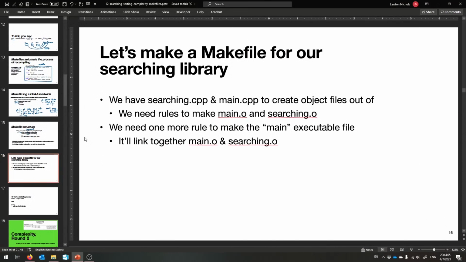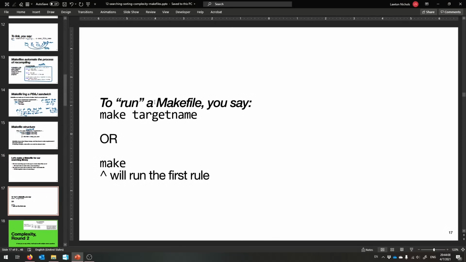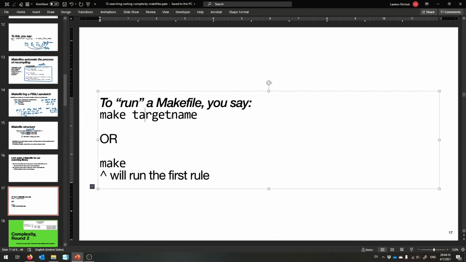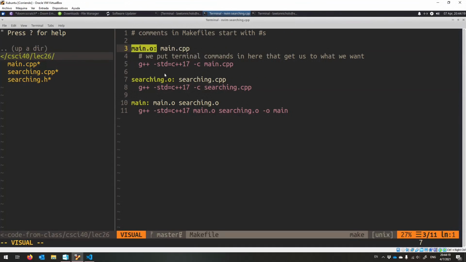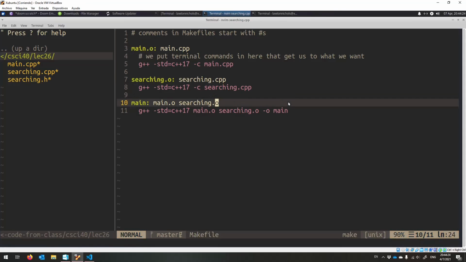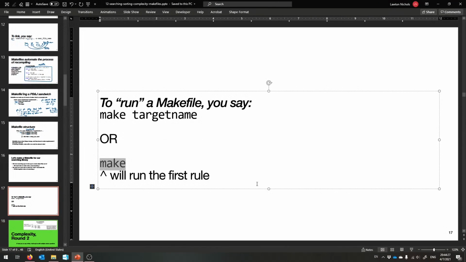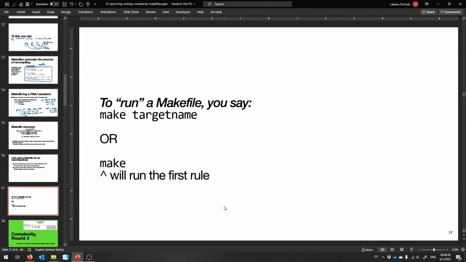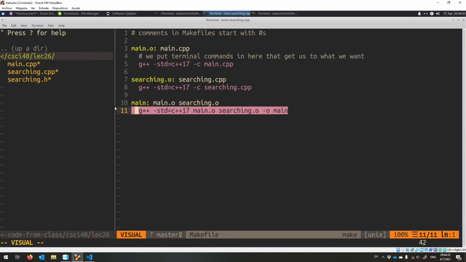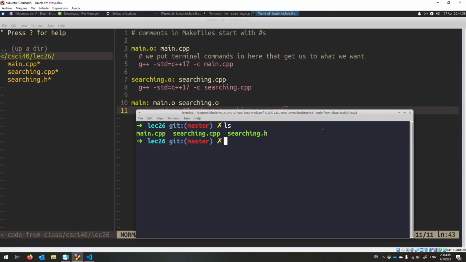How do we use it, you might ask? So make is like a little program, and you can run it. So if you want to run a Makefile, you say either make target name, which makes the thing that's to the left of every colon. You can say make main, make searching.o, make main.o, or if you want, you can use make by itself and it will run the first rule. Okay? So normally people put the most important thing there first so people can run make. So if I wanted to, I can move main up to the tippy top, but that's okay. So if I just say make, it will run make main.o.